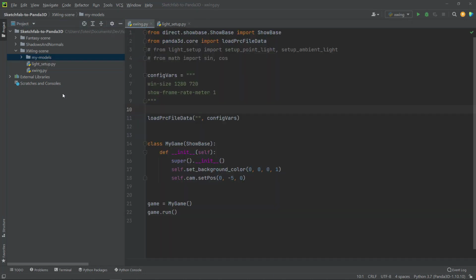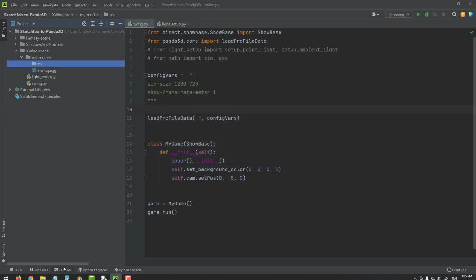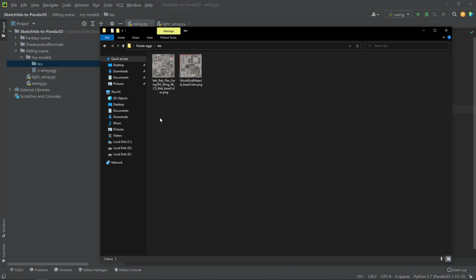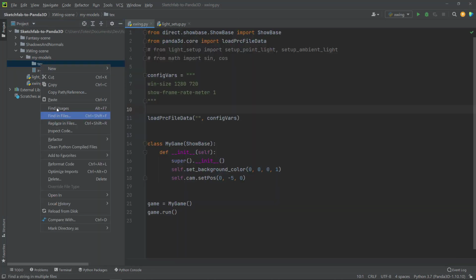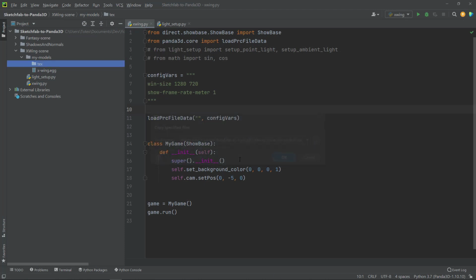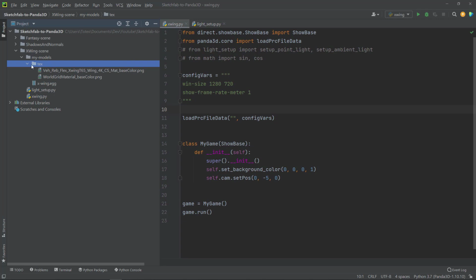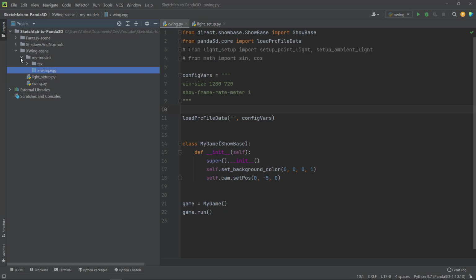My models paste. So the model was copied, and now let's copy also the textures. For some reason, PyCharm doesn't like when we are copying 2 big files, but now it is copied the 2 PNG files. Okay, now let's try to load this big file.